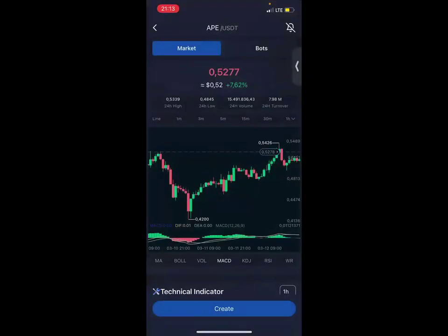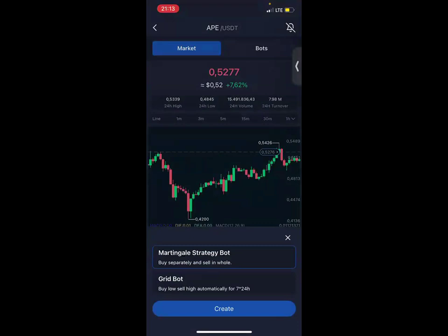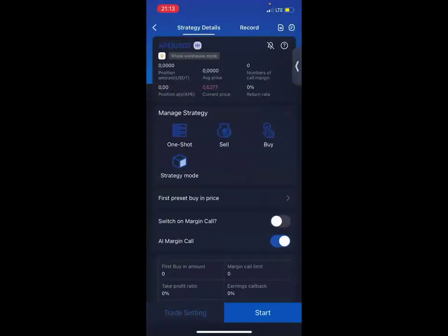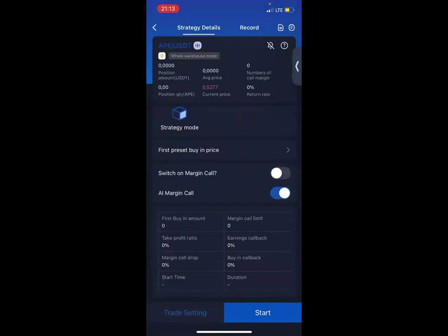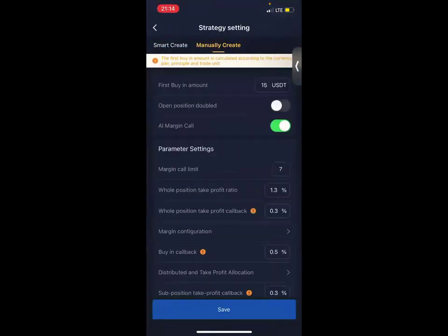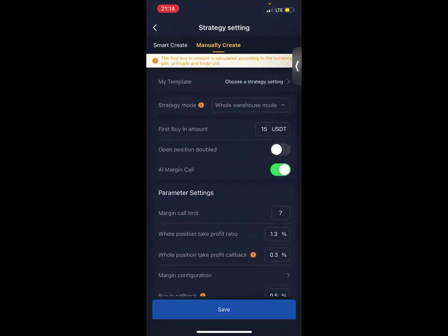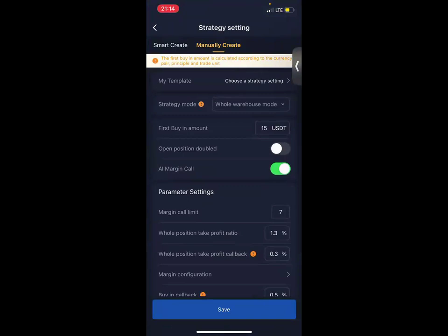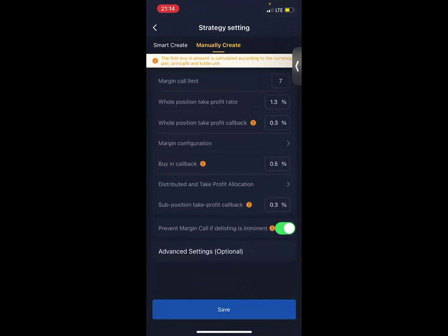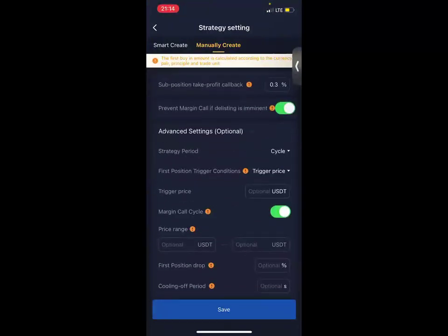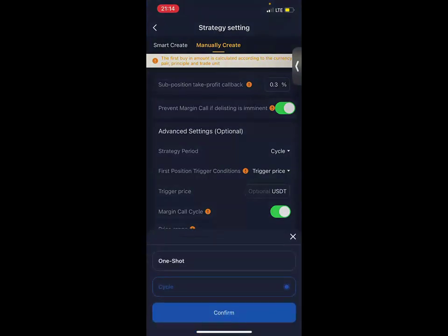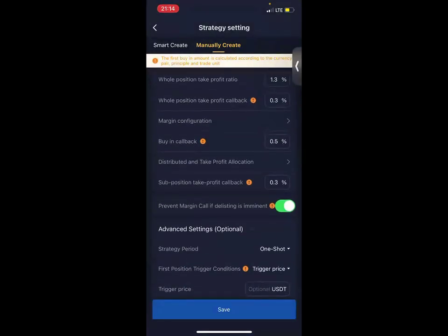So now you click create, you click margin strategy, and then you come downward to trade settings. This is the default settings, right? We know how we can set our strategy. We pick a strategy here, click on it, and then we come down. Afterwards, we click on the advanced settings, and here we choose the strategy type, either a cycle or one shot. Before, we made an example with a cycle; now let's choose one shot. Then you click confirm.